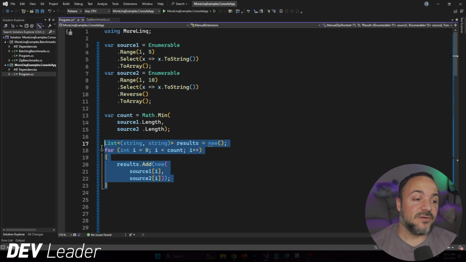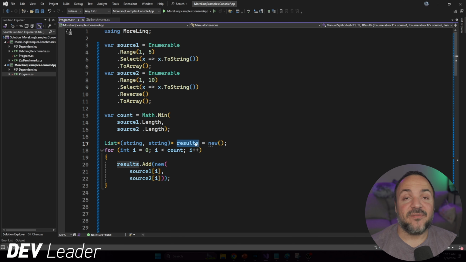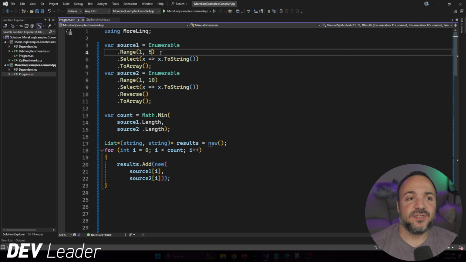Now, at the end of running this for loop, we will have a collection that is populated with the results all the way up to the shortest of the two. So in this case, it's 5. So we won't even do from 6 to 10 in the second collection.